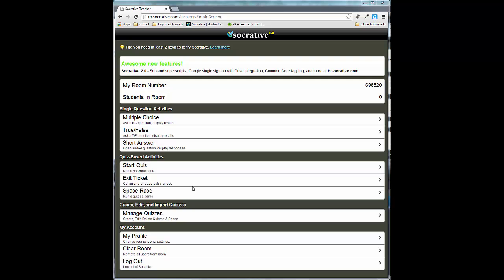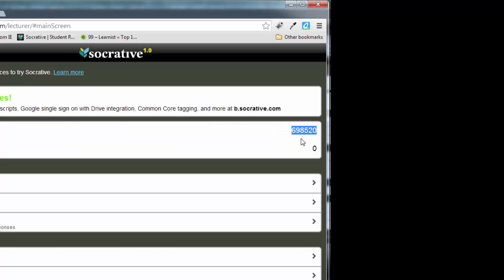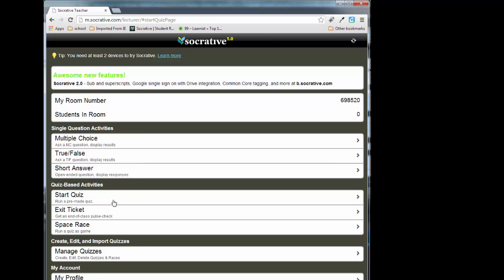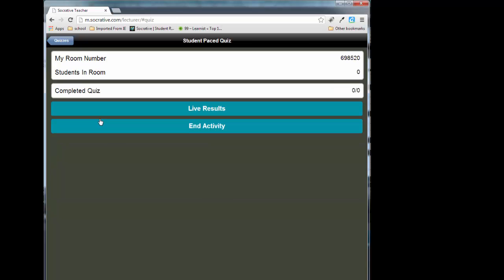I will now show you how a quiz will look for the instructor as well as for a student using web pages. So prior to starting the quiz, please note up here on the upper right hand corner of the screen that I've highlighted, the students will need this number to access the room. So I'll go down, I'll click on Start Quiz. I will choose the math quiz, and I'm going to choose the student paced quiz. So the quiz is now active. Right now it shows that there's no students in the room, no completed quizzes.